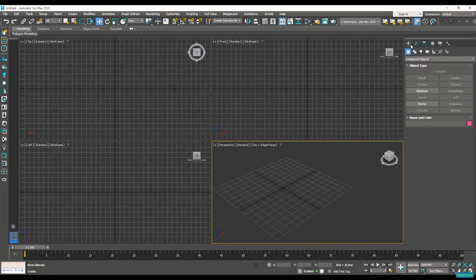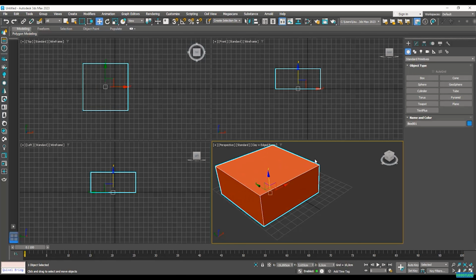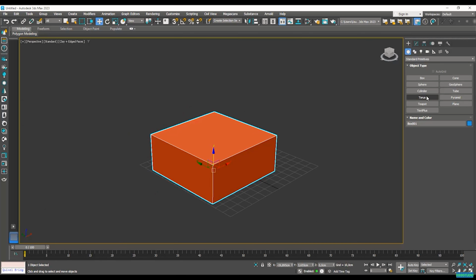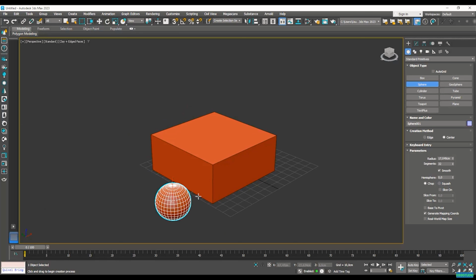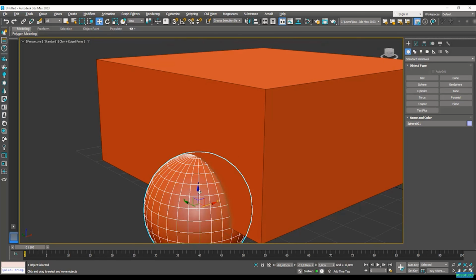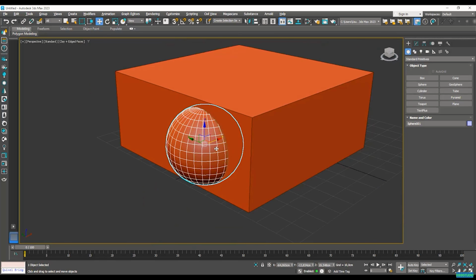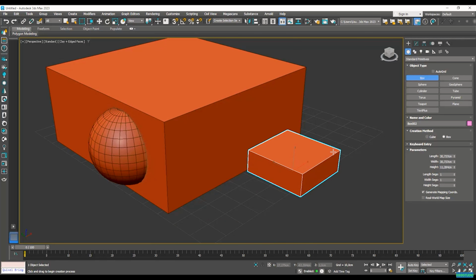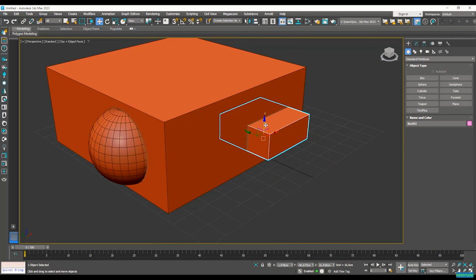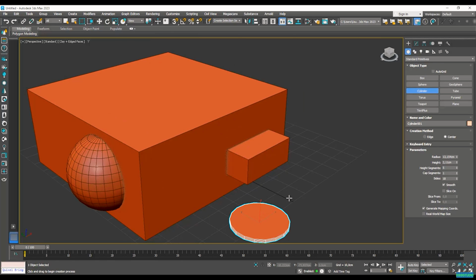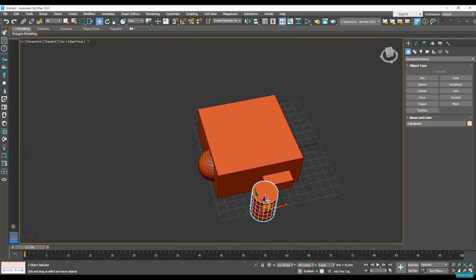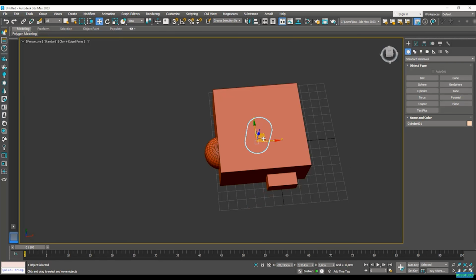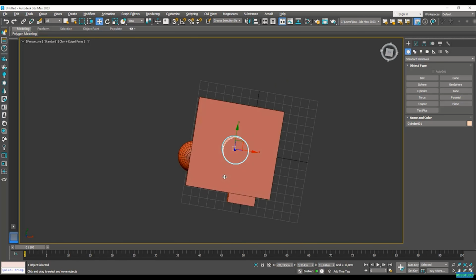Let's go to our plus icon and go into the standard primitives and select the box option. So let's create a box and also bring in a sphere and make sure that these two objects are intersecting with each other. Also, let's create another box, and finally, a cylinder. Now for the cylinder, let's just place it on top of this and bring it to the center.